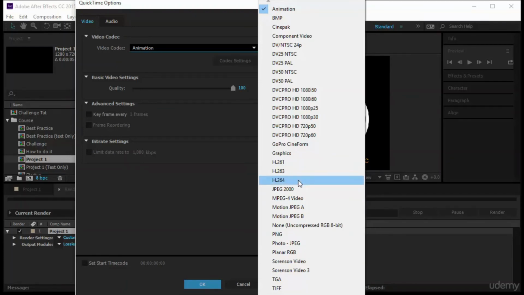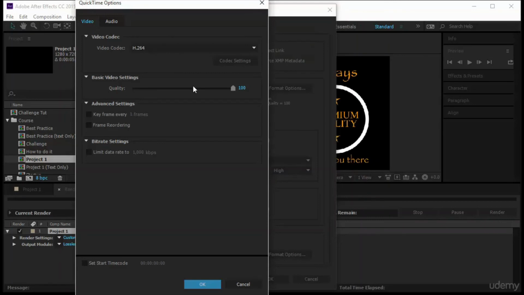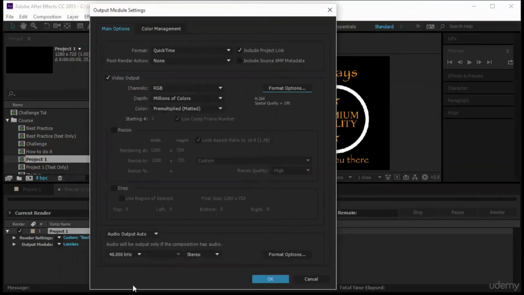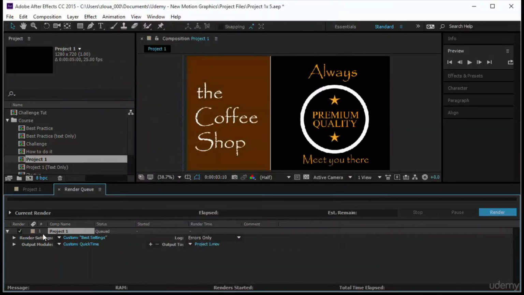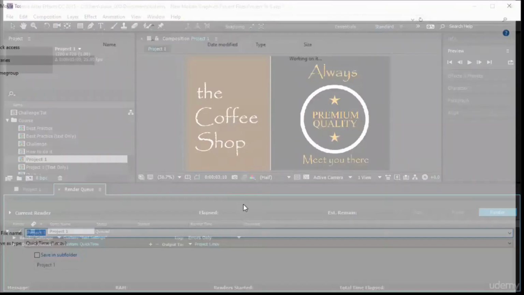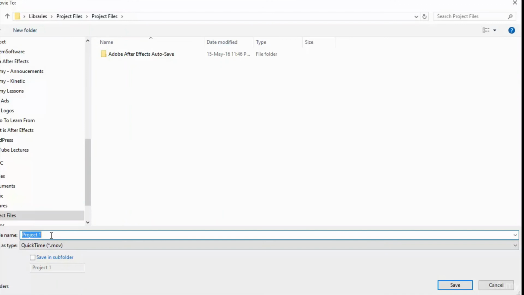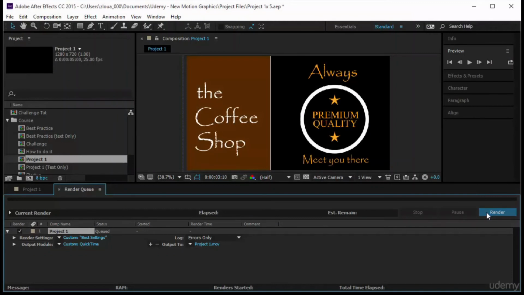I will stick to H.264, and I want the best setting here, the basic video setting. I want it to be 100. Advanced settings, we don't need to be concerned about these ones. We click OK. Now coming here, there is nothing else you want to change. That's enough. So QuickTime, format H.264, and the spatial quality 100. Cool. We click OK, and then it will post and is ready to render. There is output 2. Let's go to our project files, and we say we want to create project 1, and it's a .mov. Fine. We click save, and we render.